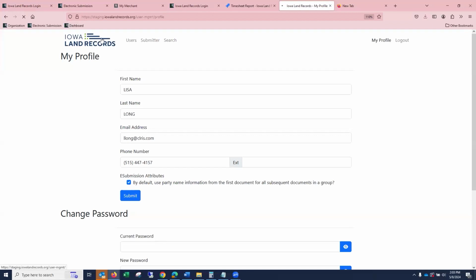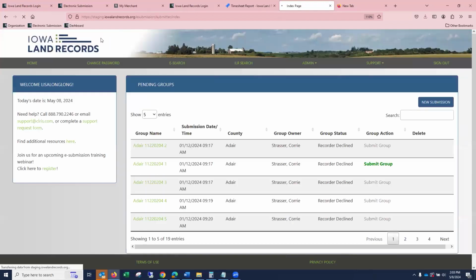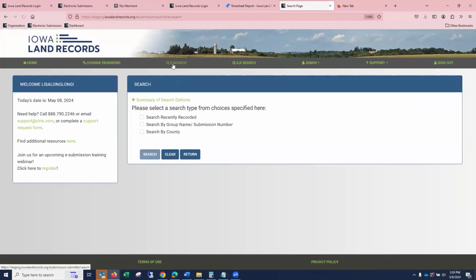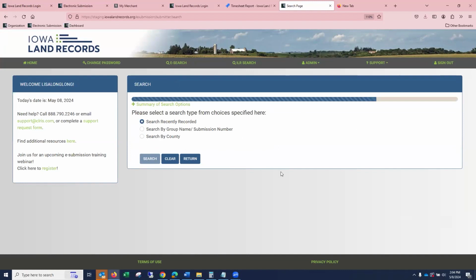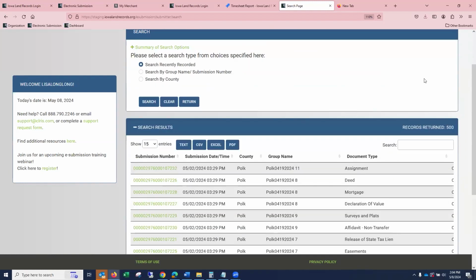Going back to the home screen, we have the eSearch. This is where you can search for documents that you electronically recorded or someone in your office electronically recorded. It's not anybody's electronically recorded documents. It's yours and your team. Recently recorded, if you select that, it should bring up the most recent 500 documents. That blue bar you saw is an indication that it's working. Here's the 500 documents. And you've got all kinds of information here.